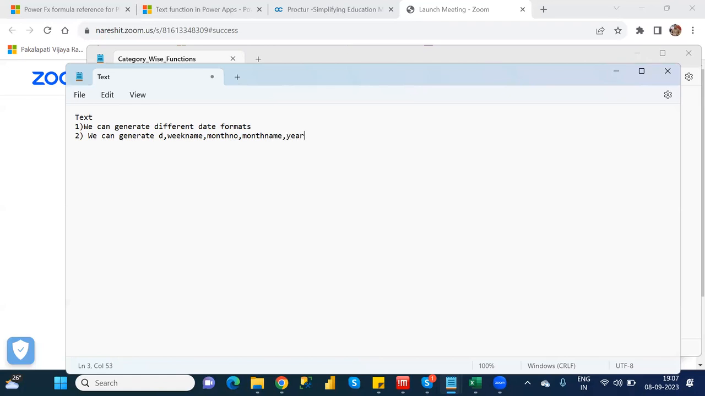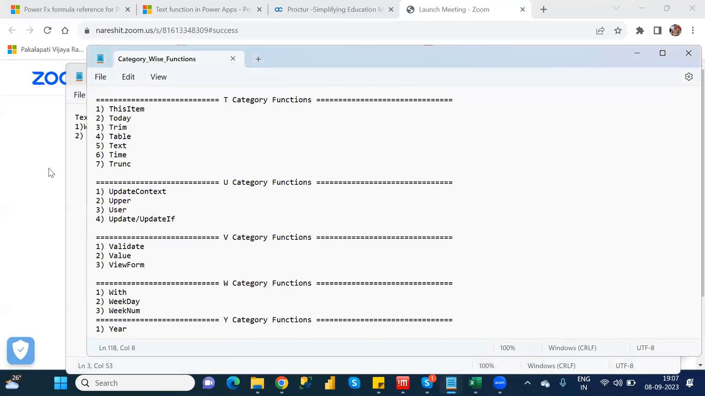So the Text function is used if you want to generate a different date format, or if you want to generate a day, week name, month number, month name, like this. We can generate it by using the Text function only. Actually, in Power BI the same thing is there, but there the function is Format. Here, the function is Text. Let's see with an example.